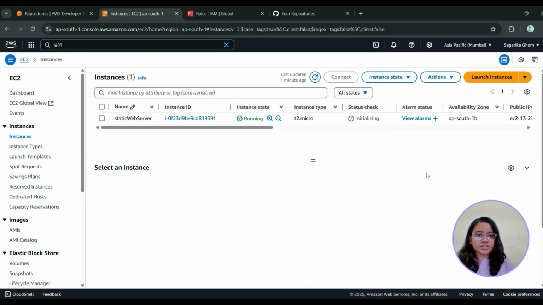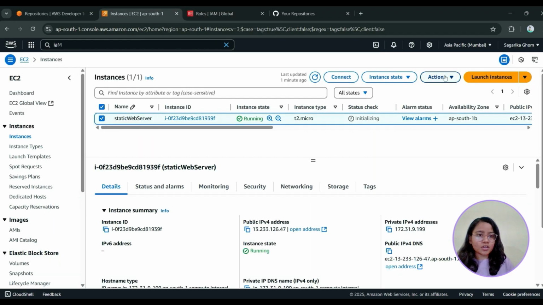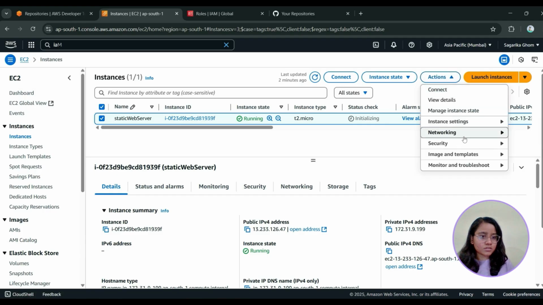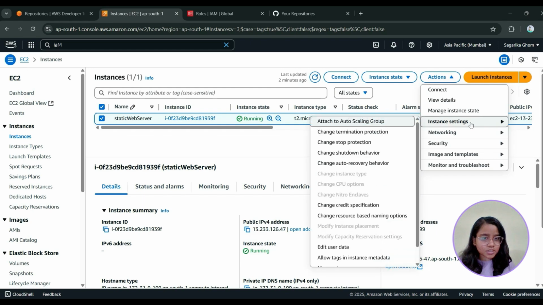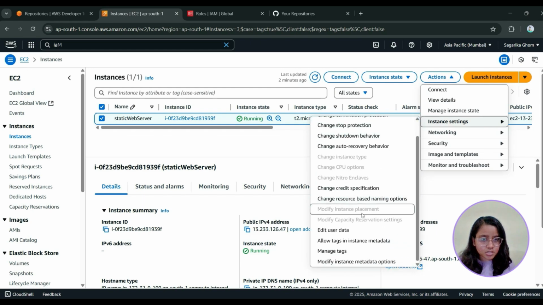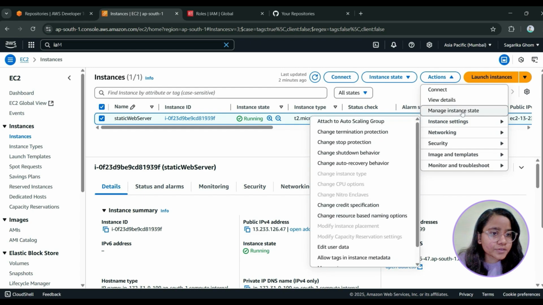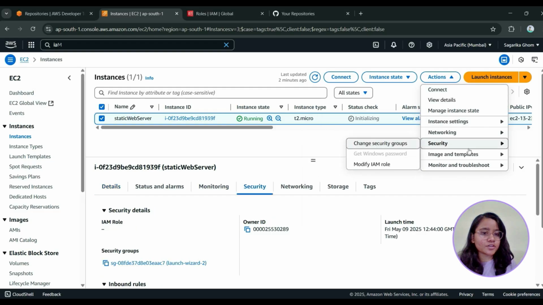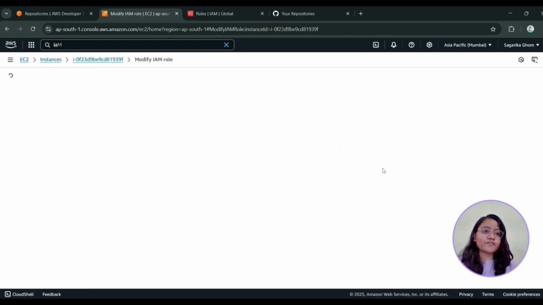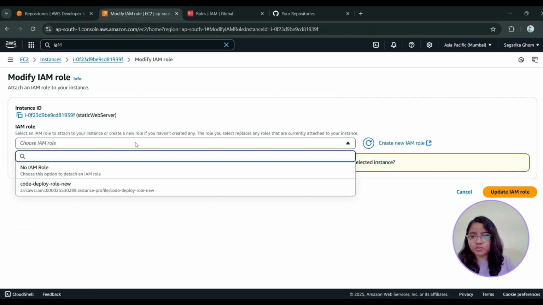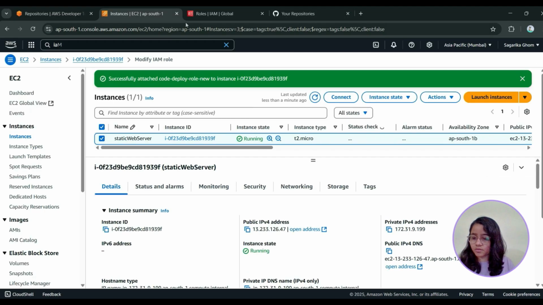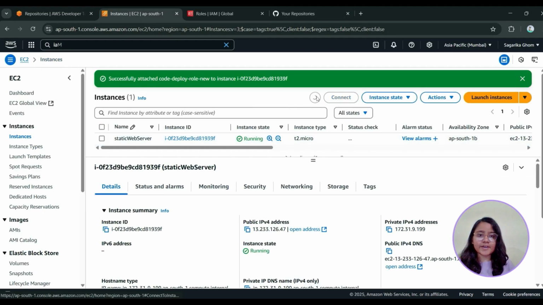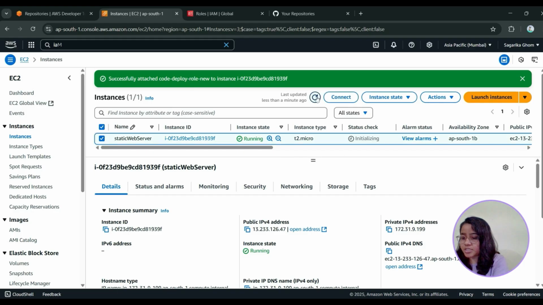Now go back to the EC2 instance. Click on the EC2 instance. In the actions, go to the networking instance settings, and in instance settings, wait. Go to the security section and click on modify IAM role. Choose our IAM role, CodeDeploy new role. Update IAM role. We have attached the role to the EC2 instance.